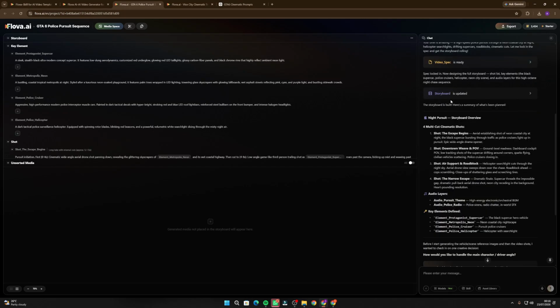Now our storyboard is updated. This is the storyboard it has described. It will be a night pursuit with 4 multi-cut cinematic shots. Shot 1 would be the escape begins. Then shot 2 would be downtown weave and POV. Shot 3, air support and roadblock. Shot 4, the narrow escape. Then we have the audio layers on that as well.